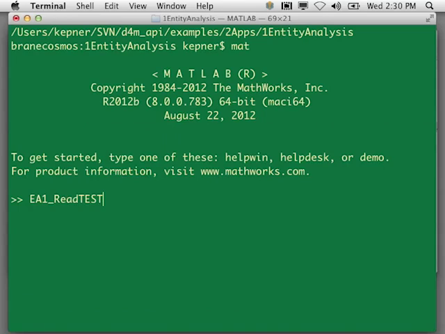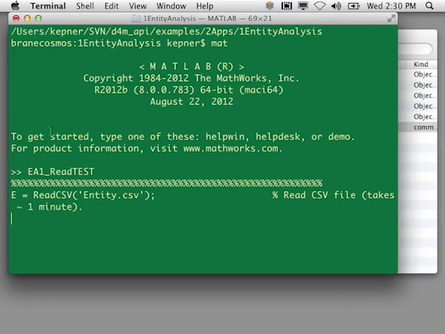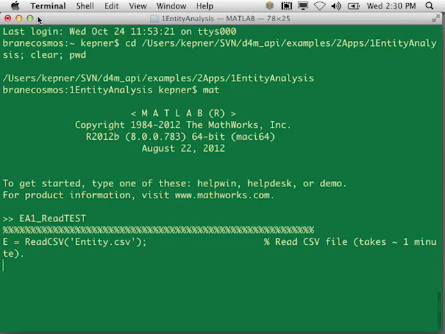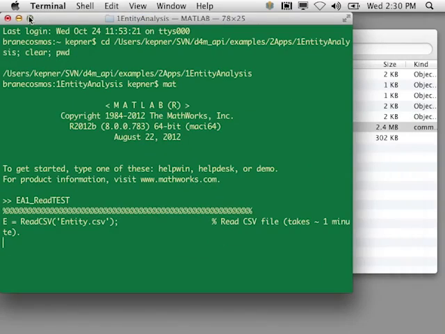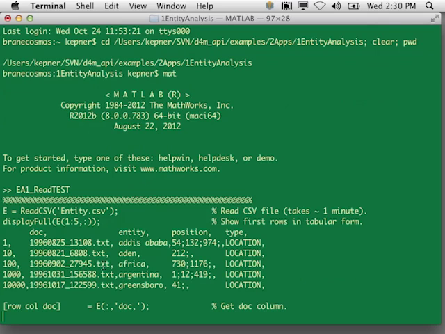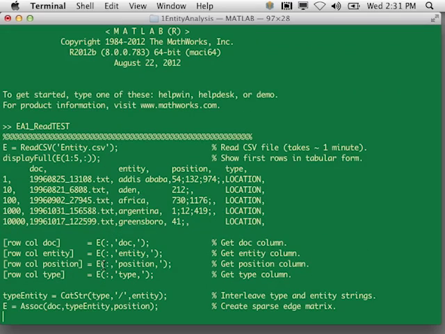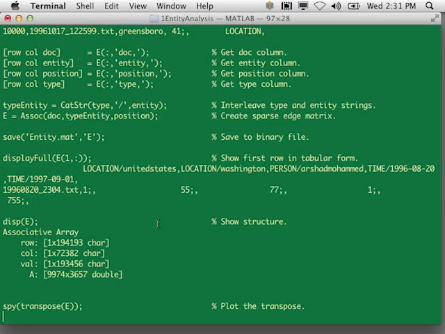Let's go back. The first script is entity analysis 1, and we're going to read the data in. All right, there we go. This first line just reads this in. It's a fair amount of data, and we're turning it all into an associative array. We have some faster parsers that will read it in, but read CSV is the most general purpose one that's fairly nice.